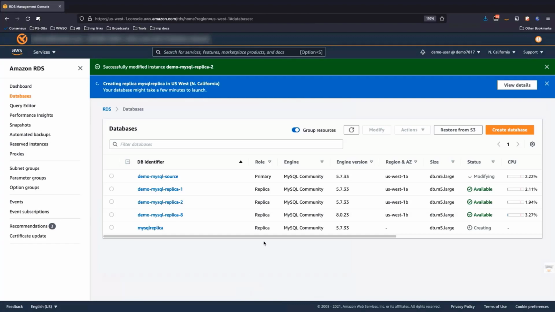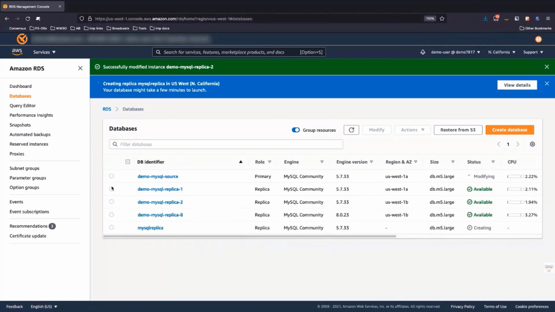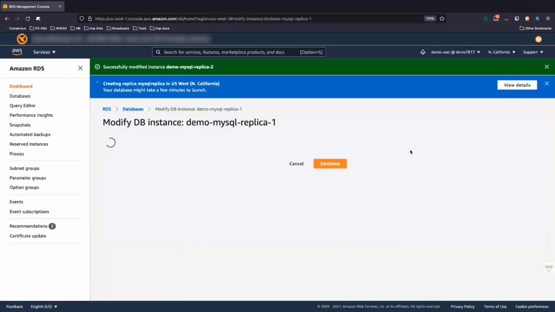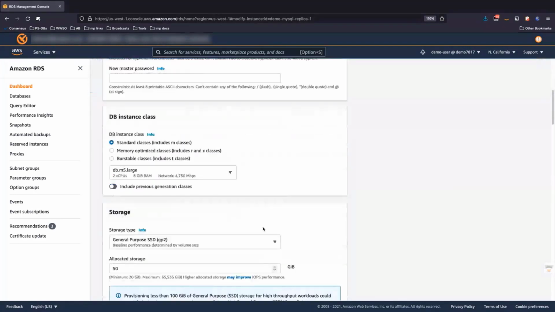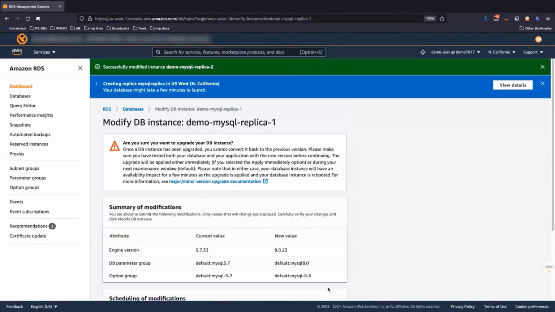Here I have a read replica that is already enabled with multi-AZ. Let us choose this read replica and upgrade this instance. To upgrade a read replica that is already in multi-AZ, you can click on modify. In the DB engine version, choose the target engine version as MySQL 8.0.23. Scroll to the end of the page and then click on continue.